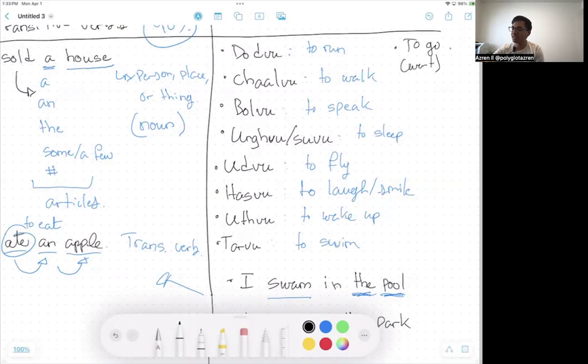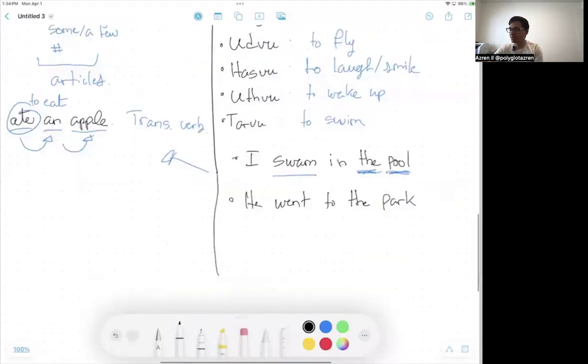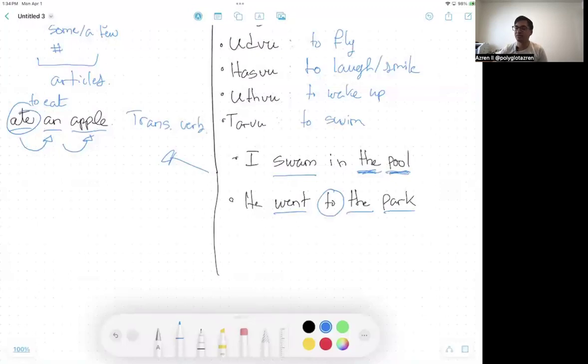In Gujarati, we say javu. Some people say javu when they're talking, but javu is our verb, right? So he went to the park. We have our verb went. We have our article the. We have our noun park, but it's broken up by this to. To is in between went and the park. So this is an intransitive verb.